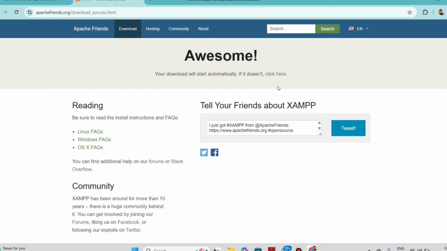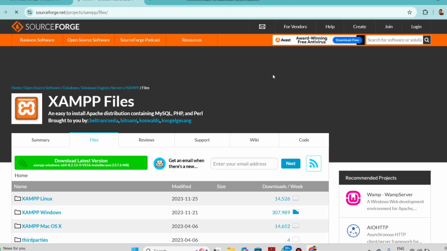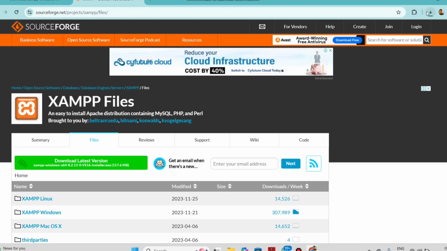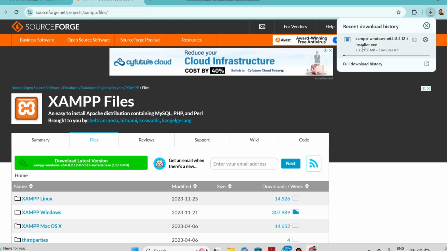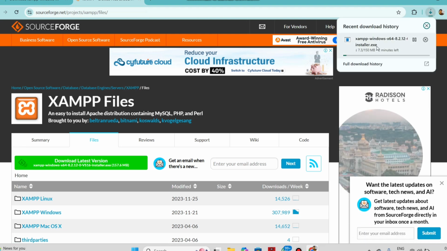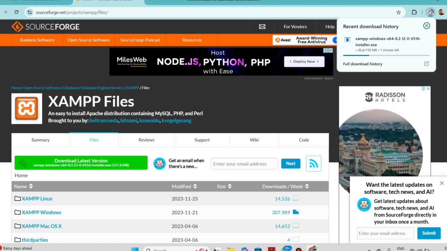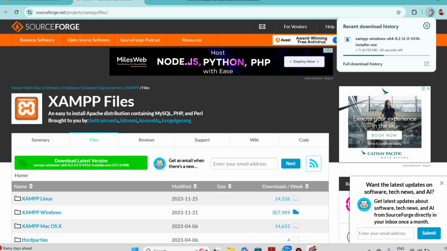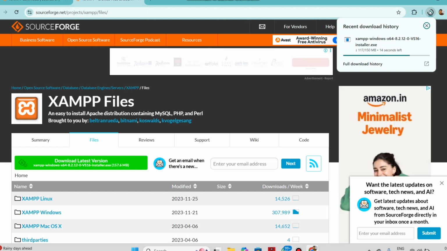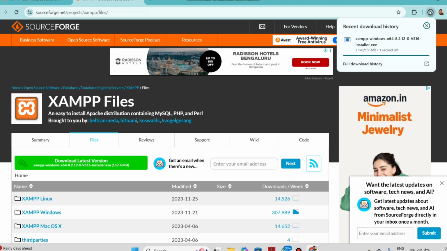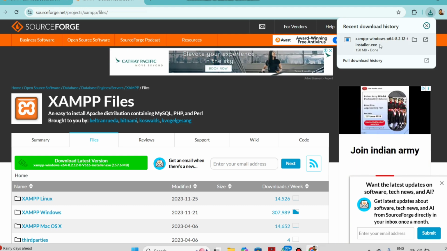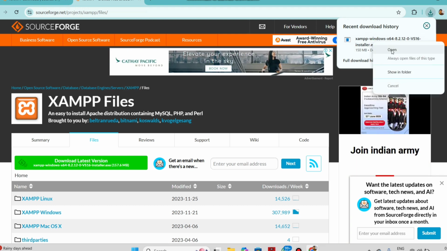Our download has started. If your download is not started, then click here. Now you can see our download has started. Wait for a minute. Now we have downloaded the exe file. Now right click and click on open to start the installation.